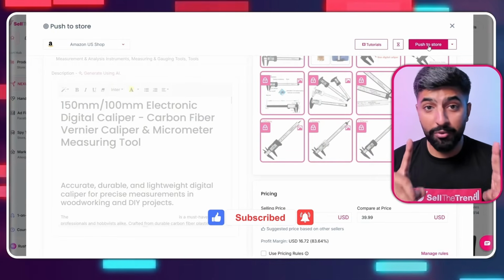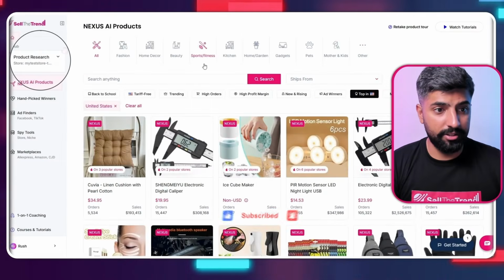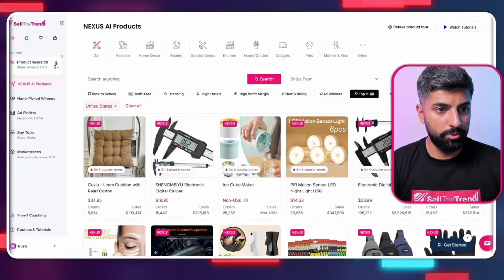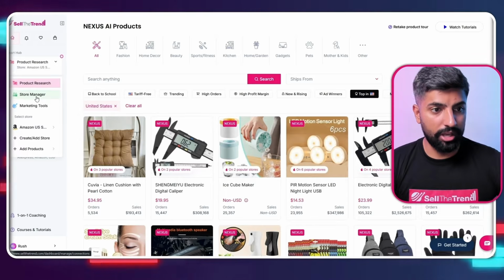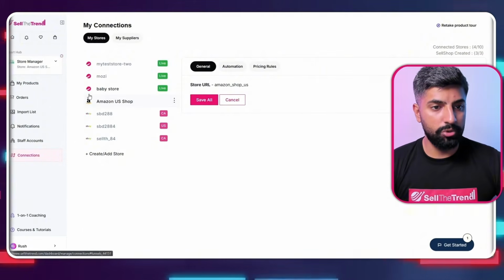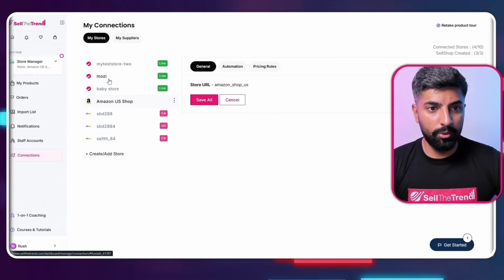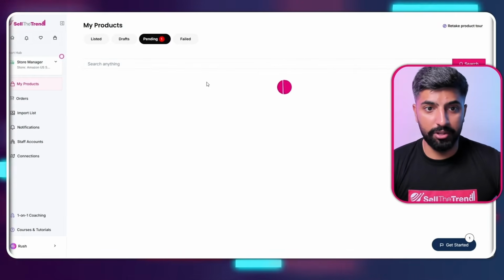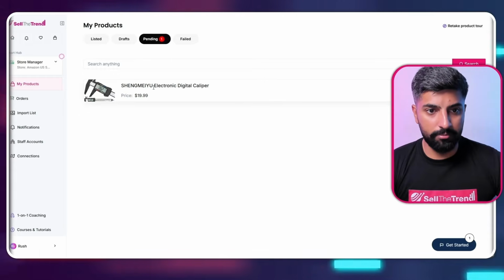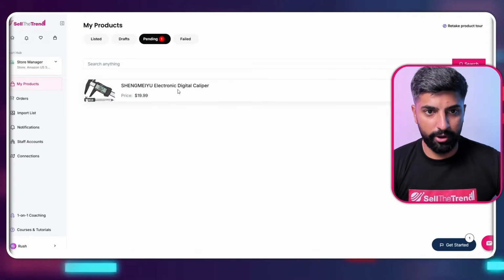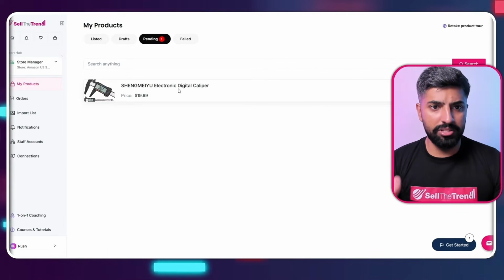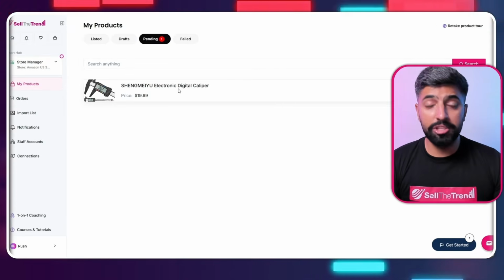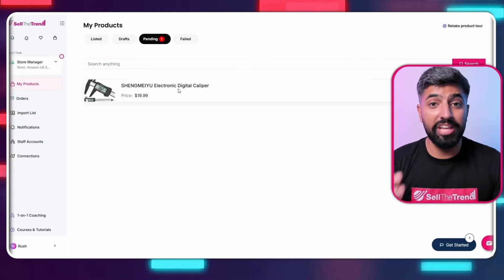It's done. So now what you're going to do is you want to click right here, and then of course you want to pick your store. Let me go ahead and do that. So now I want to click on store manager. The reason why I want to do that is because I want to take a look at the product that I just sent to my Amazon account, and it's actually going to be in the pending section. As you guys can see, this is our product. Now it's going to take like 5 to 10 minutes, and then your product is actually going to be uploaded to Amazon. Now guys, this is how simple it is to use Sell the Trend to find products and move them to your Amazon account.